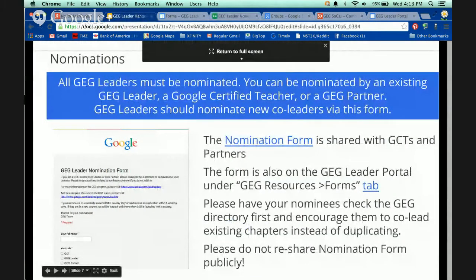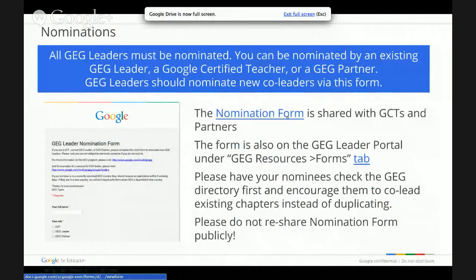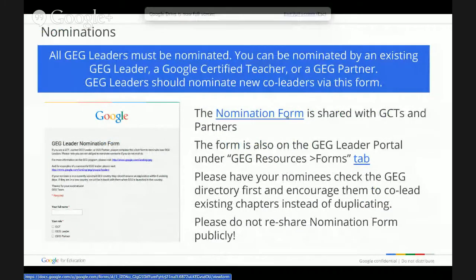Some other considerations for the nomination form. We really recommend checking the GEG directory map I showed you a minute ago first before you nominate someone. So the nominee knows whether there's no GEG chapter and they can go ahead and get started once they get approved, or if there already is an existing GEG chapter nearby, then we recommend that they get in touch with that existing chapter and just join forces with those leaders there, because we really don't want to have duplicate chapters out there.